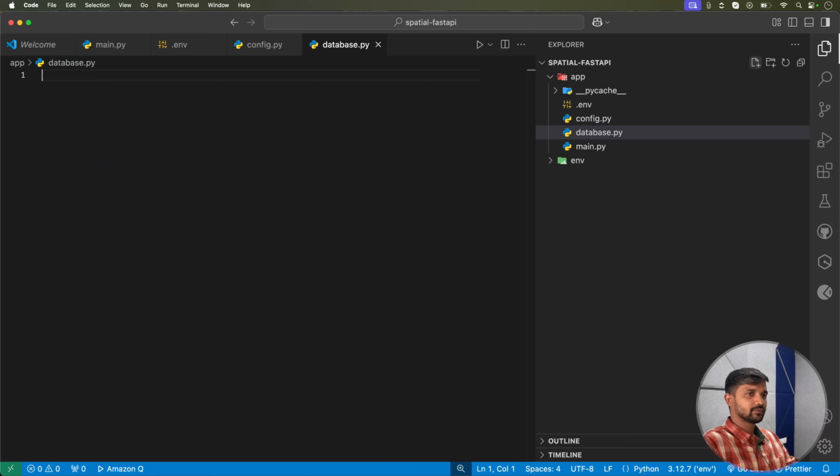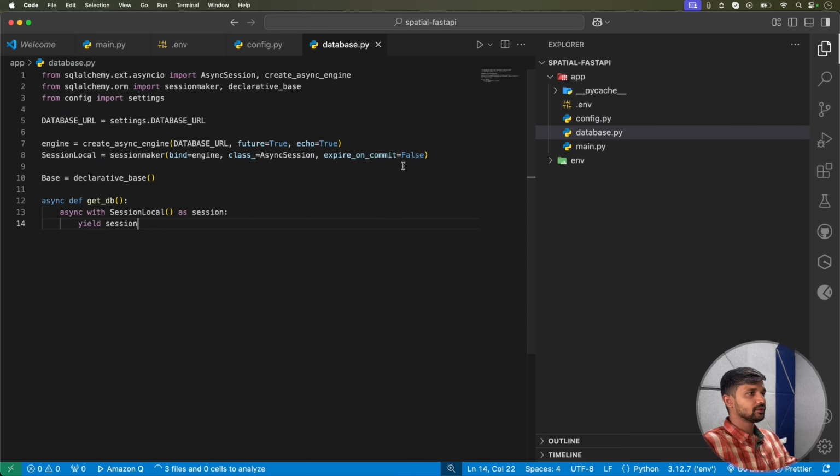Next thing we do is we initiate database.py file. So I will go with database.py, and there you go. So the first thing that we are doing is we are importing these settings from our config.py file. The reason that we want to get access to the database URL that is there in the environment variable file. Then we are creating an async engine using this database URL, which can be used to create session with our database.